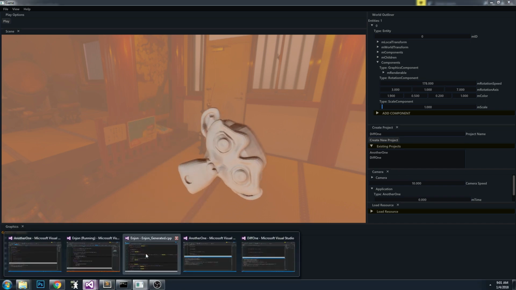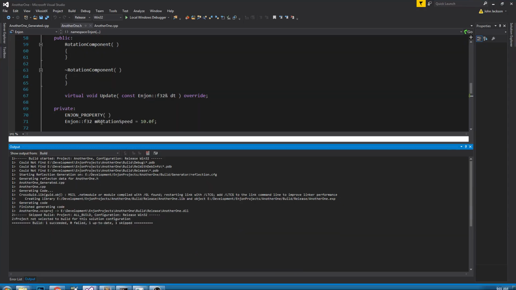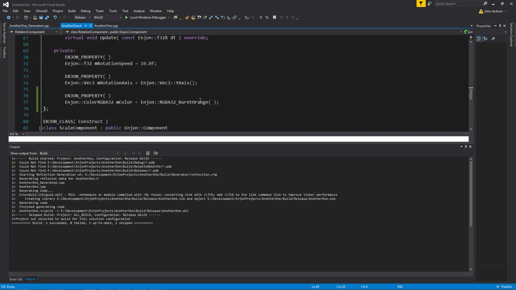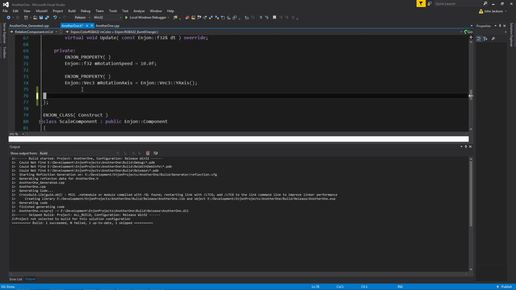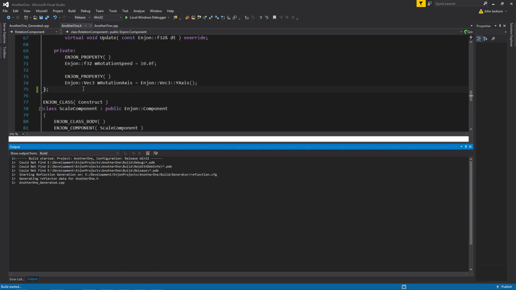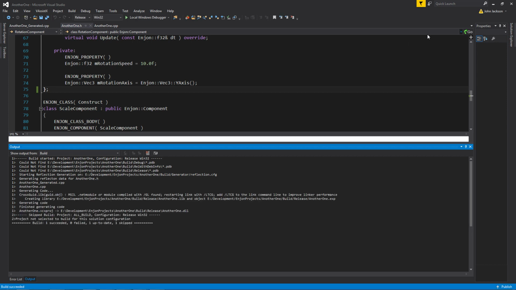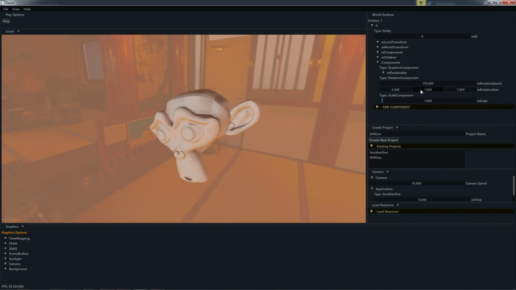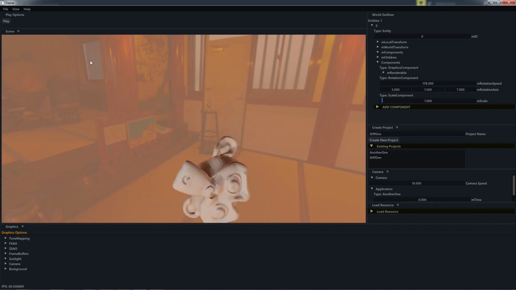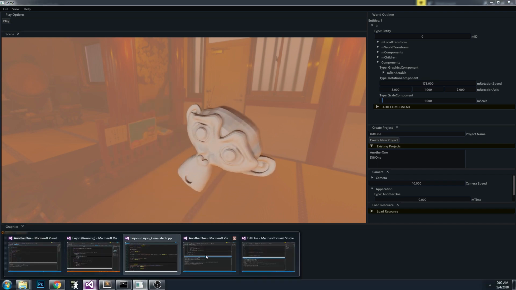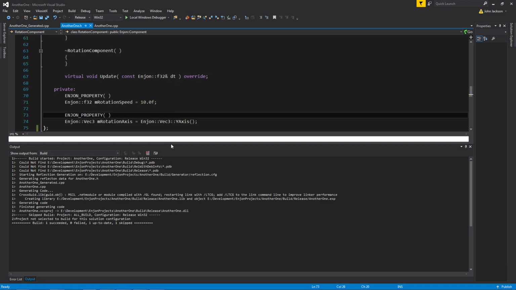I can also come back here, and if I decide that I don't like that particular, where is it? That particular property, I can delete it, recompile, and again, this is all while the editor is running. Recompile it, and then reload the DLL, and now that property is gone. So very, very powerful, very cool.